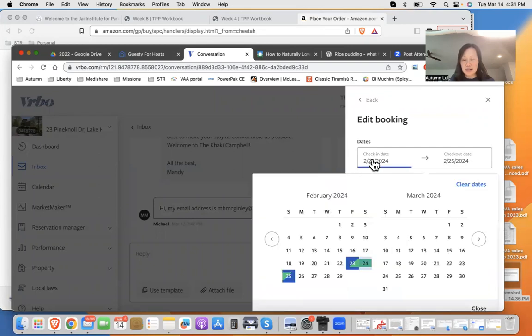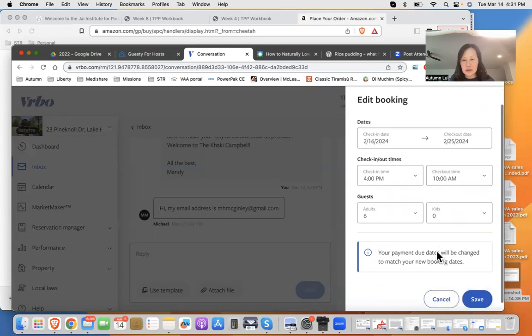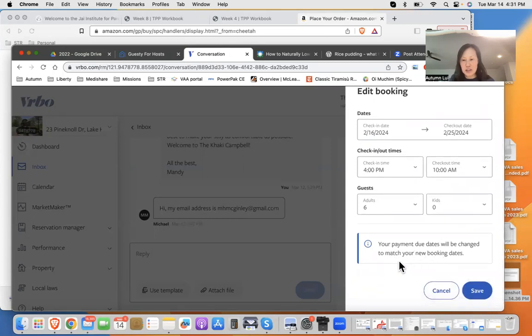So I'm going to click on the check-in date, and I'm going to move it to the 16th because that's what he requested. Then I'm going to close this and check my dates. The 16th through the 25th are the dates that he wanted. So now it says here your payment due dates will be changed. So once we do it in VRBO, I am pretty confident that it is going to automatically update the pricing, the dates, the new due dates for when the payments are due.